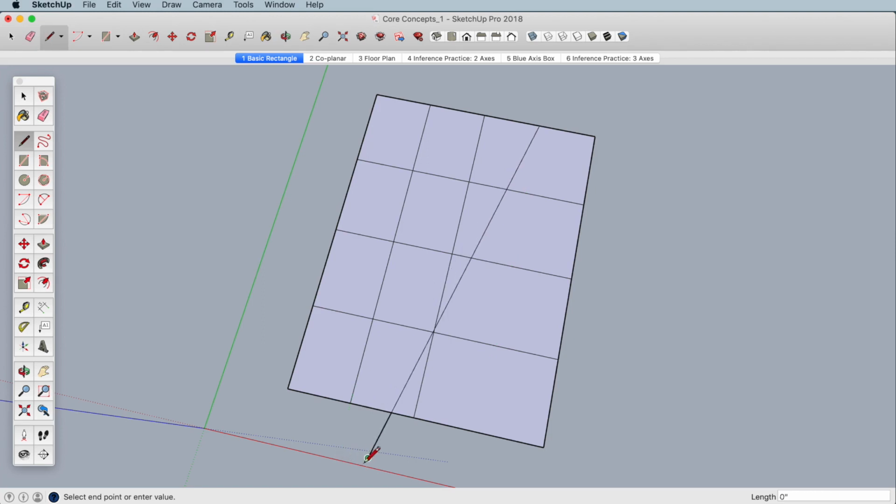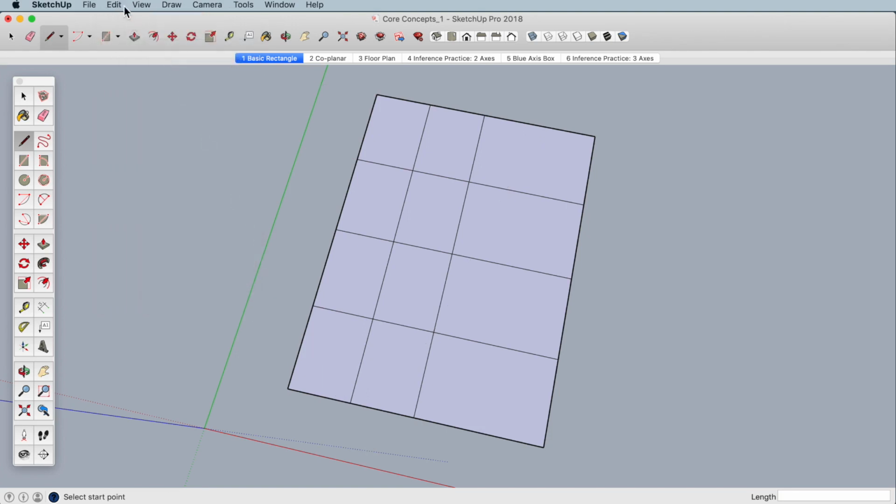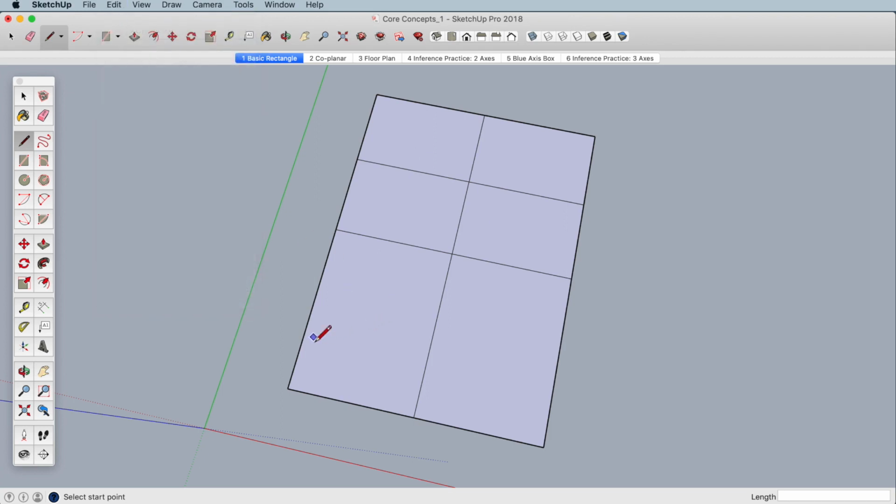If at any point you accidentally draw an edge too far or to the wrong point, don't worry. Simply go to the Edit menu and choose Undo. You can undo as many steps as you need, and then redraw those edges until our original surface is divided up into 16 smaller rectangles.